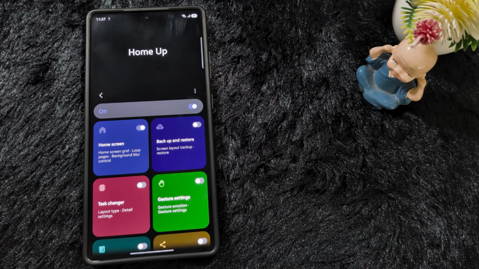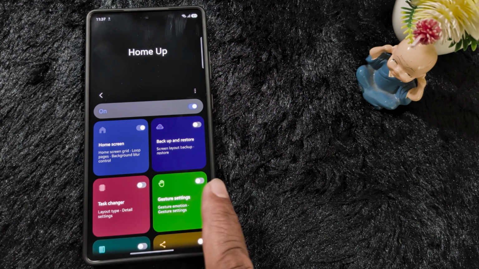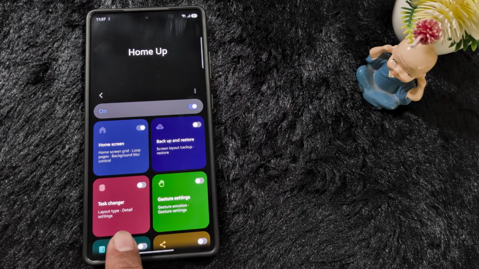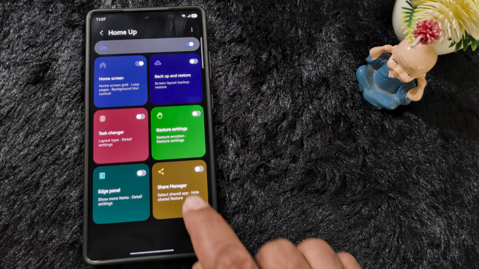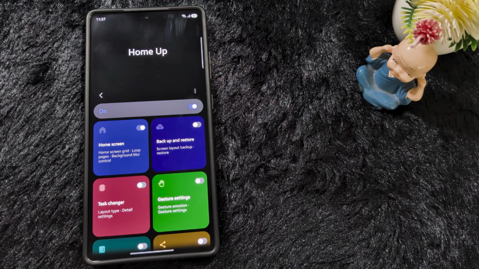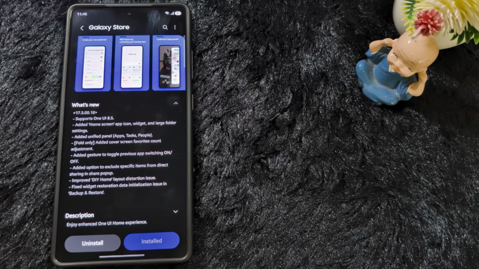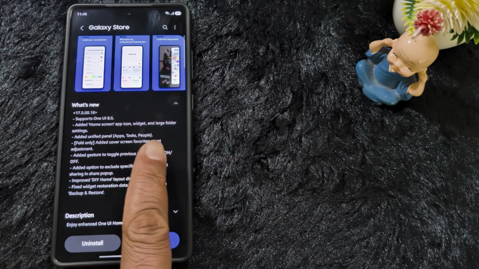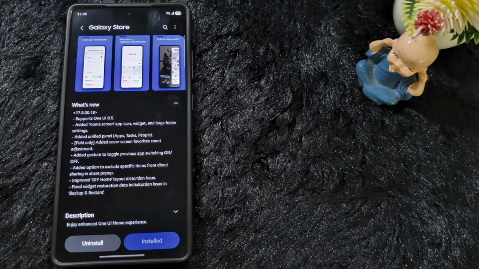So toggle on the option. Here you can see the different settings: home screen, backup and restore, task changer, gesture settings, edge panel. Now let's see what's new in the latest One UI 8.5 update for the Home Up module on your Samsung device. So here first we added home screen, app icon, widget and large folder settings.